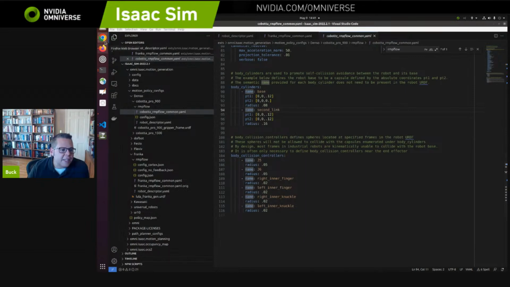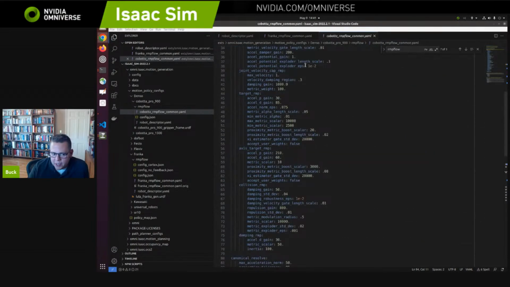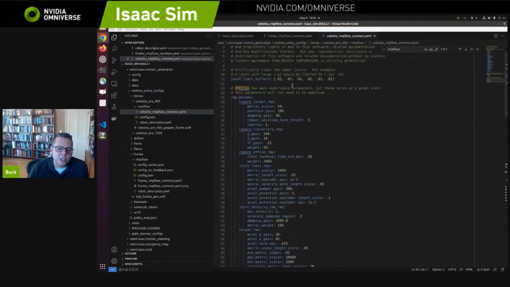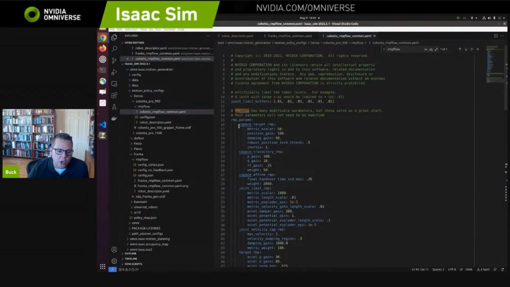Okay. I should have, so this is the file. I wanted you to see what the files look like. The good news is, in general, you don't have to create one of these RMP flow config files from scratch. Typically, what we do is take one for an existing robot. Often it works right out of the box, and if not, we modify it.